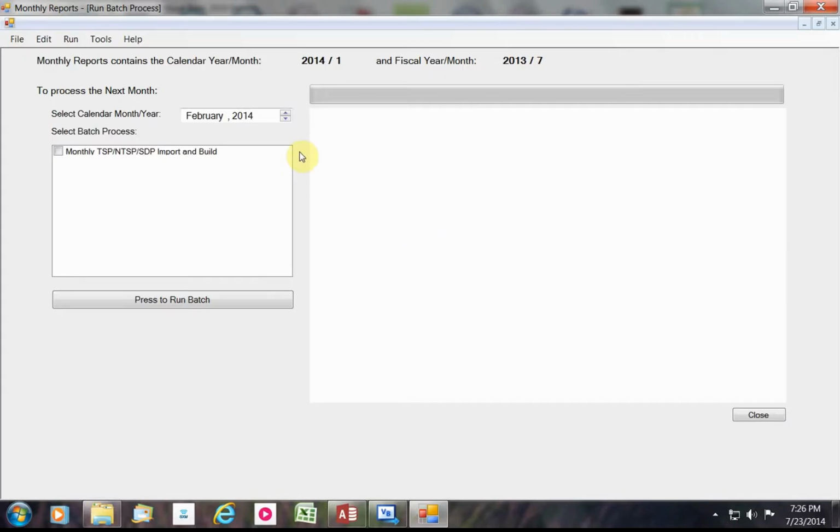First thing is to get those 3 files into the import directory, the TSP and the SDP in CSV format. They just need to be sitting there. This program is going to pick them up and process them according to what it said in the import build. Now already I did January, calendar month January, fiscal year 7, fiscal month 7.